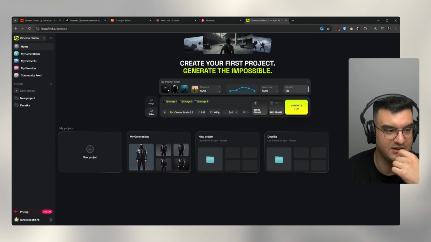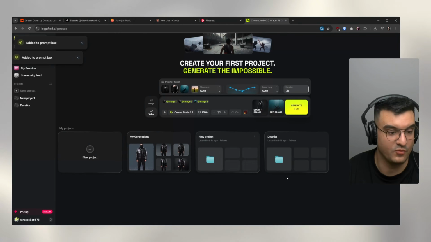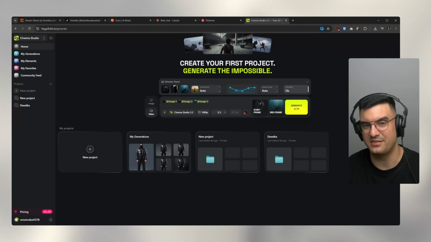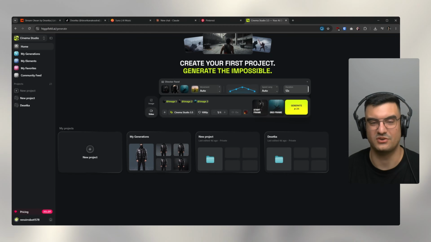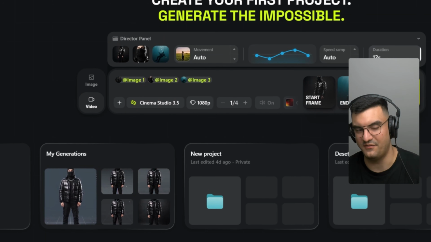We have like here the reference images. The start frame would be this one and the end frame would be this one. Unfortunately, I started the other way around when I created the video, so I had to reverse it, and this is why some of the motion looks a bit off.